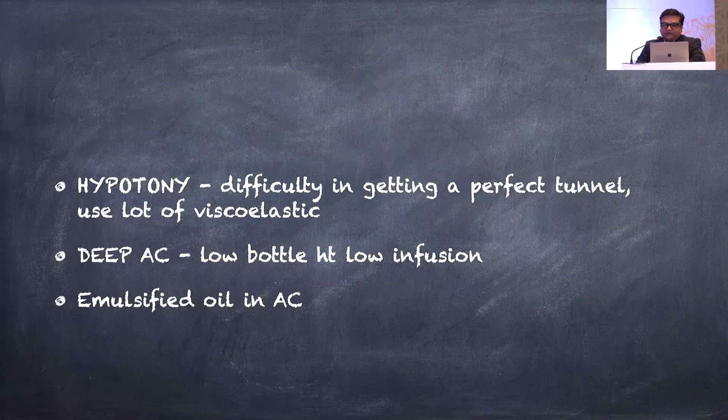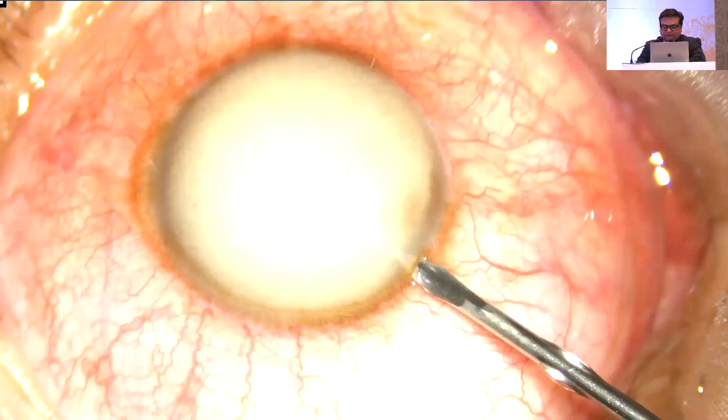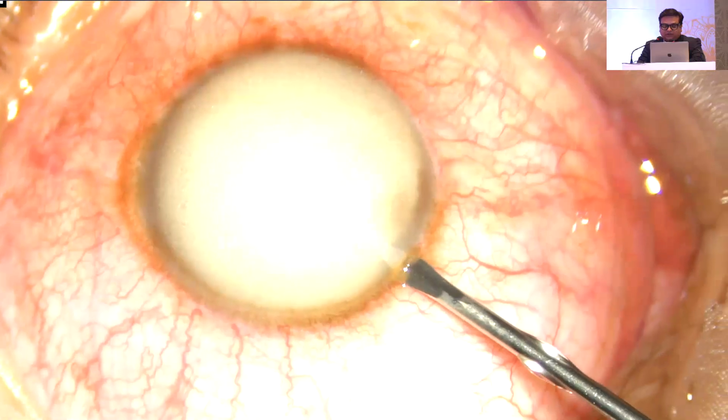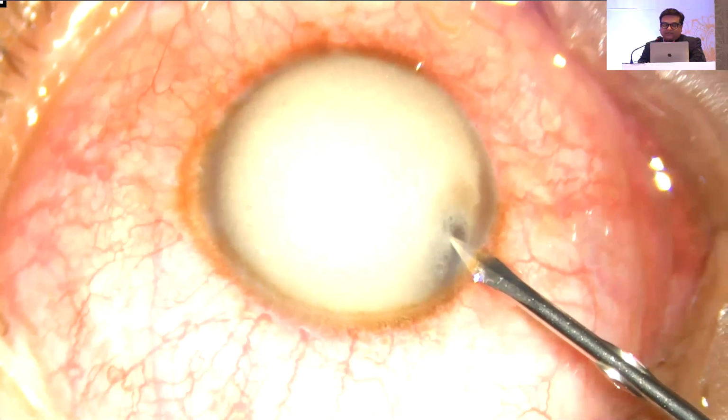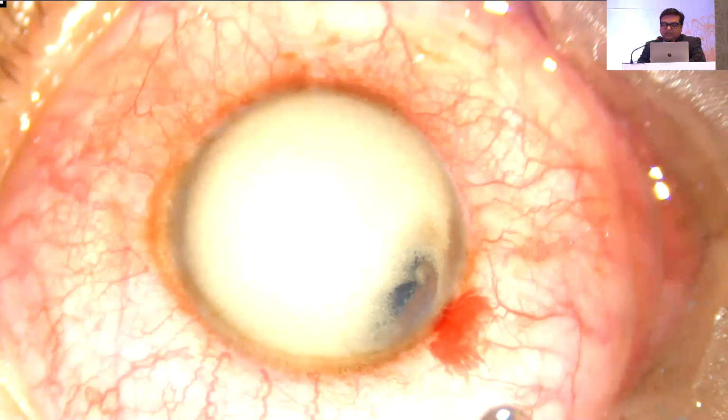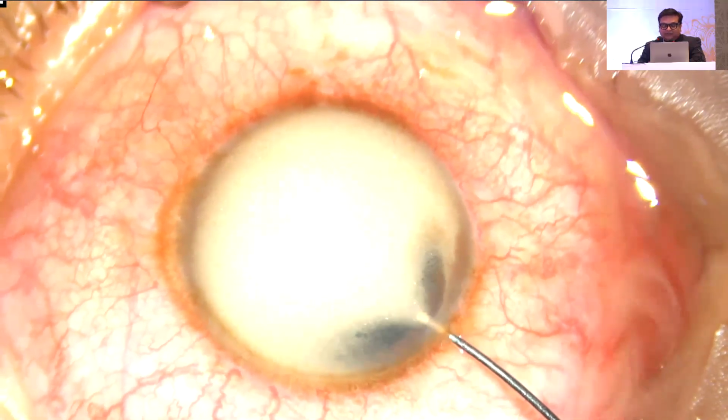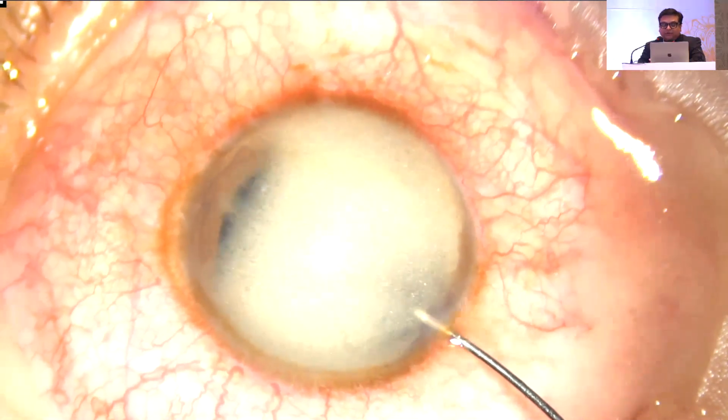Deep AC is very, very common in high myopes, wherein you'll have to literally bend your probe to 90 degrees to even capture the lens in some cases. In cases with emulsified oil, you will sometimes be surprised to see the grade of cataract. You have to first go ahead with an AC wash to assess the grade, because preoperatively you would not have seen it.